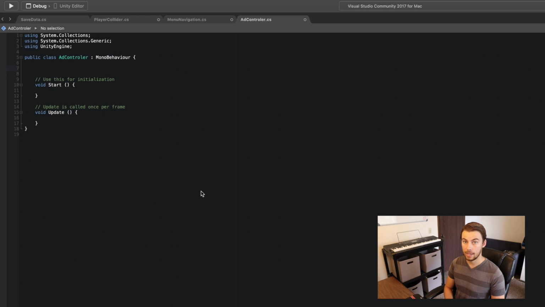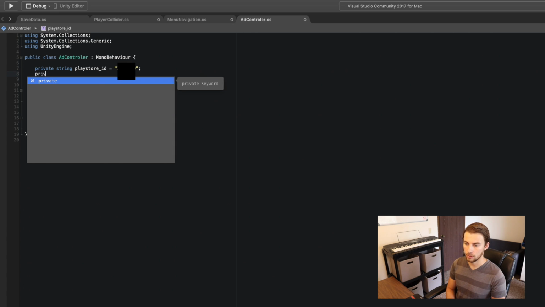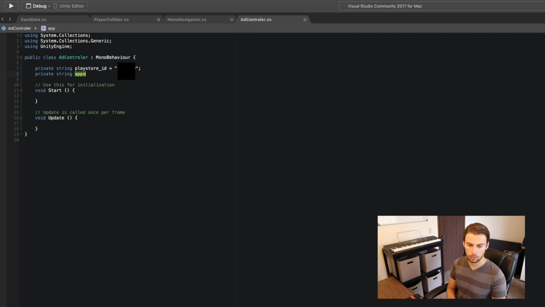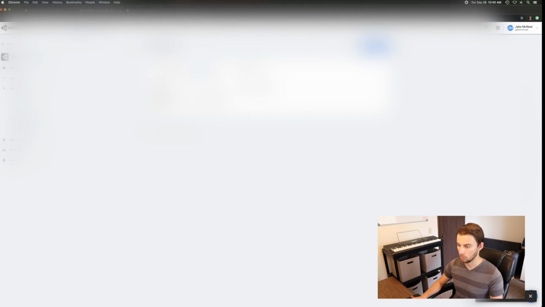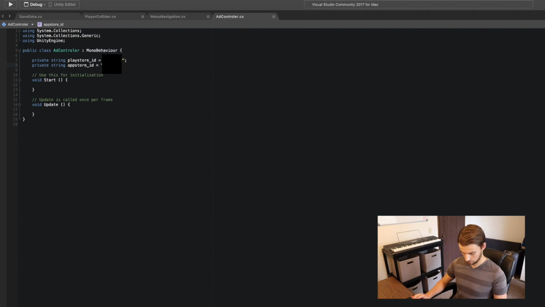What we're going to want to do is make a private string, and we're going to call this Play Store ID, and then that needs to equal what we copied from the Unity dashboard. That is now how you set it up for the Play Store, but now we need one for the App Store. So let's do private string, and we'll call this App Store ID. And then we need to get the App Store one from the Unity developer dashboard. So let's copy that to the clipboard, bring it over, and paste it.